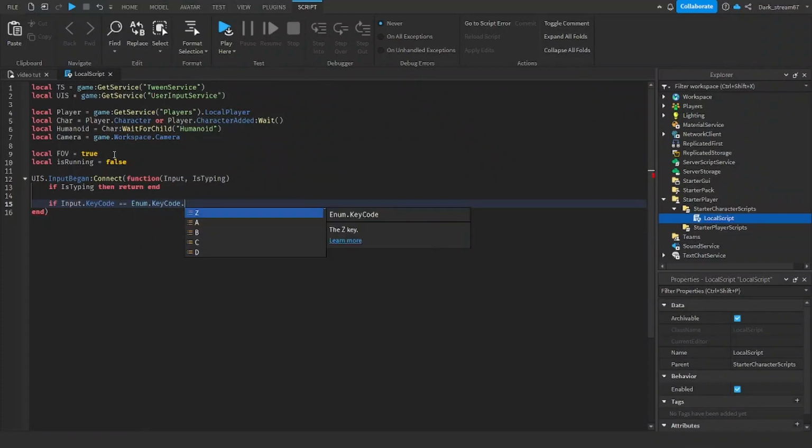So in here you could put any key you like. In my choice, I'll put the left shift to make the character run. Left shift like that.